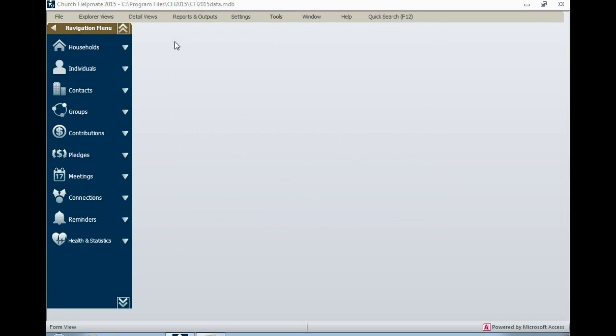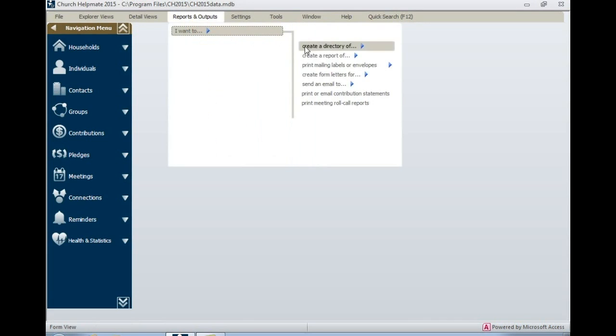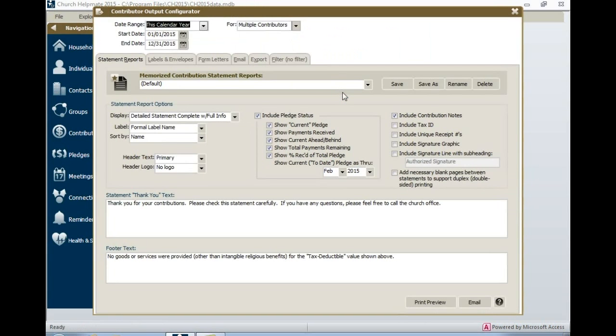In recent years, as more and more churches are trying to reduce their expenses, we've had requests to be able to produce double-sided contribution and pledge statements using the duplex printing feature. In previous versions, unfortunately, this really wasn't possible, since you'd end up with part of one contributor's statement on the front side of a page and a different contributor's statement on the back side of that page. So in Church Helpmate 2015, we've added a new option that will add the necessary blank pages between statements to support this double-sided printing, which should be a big help to those users who have a duplex-capable printer.